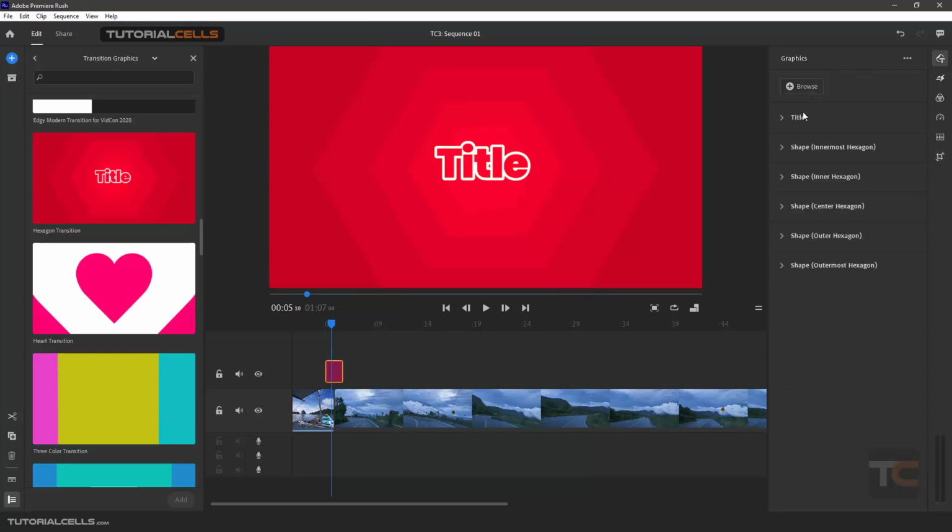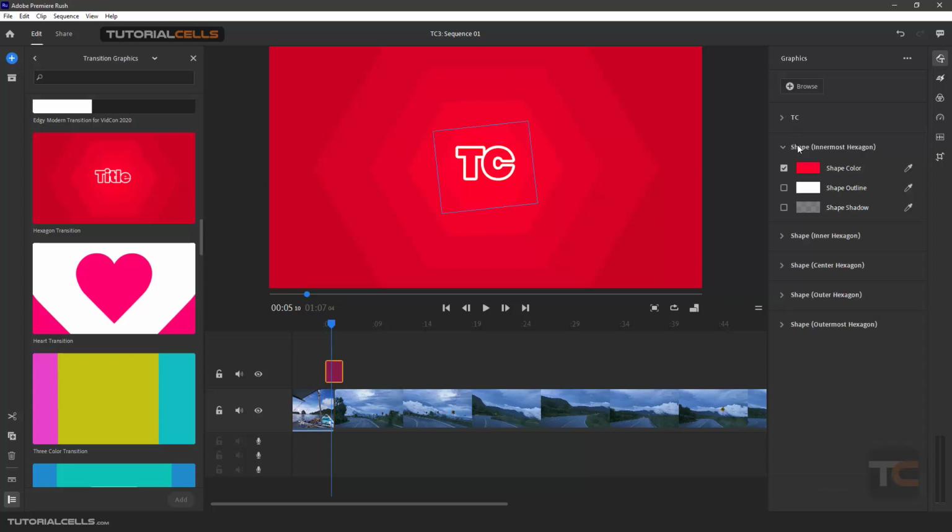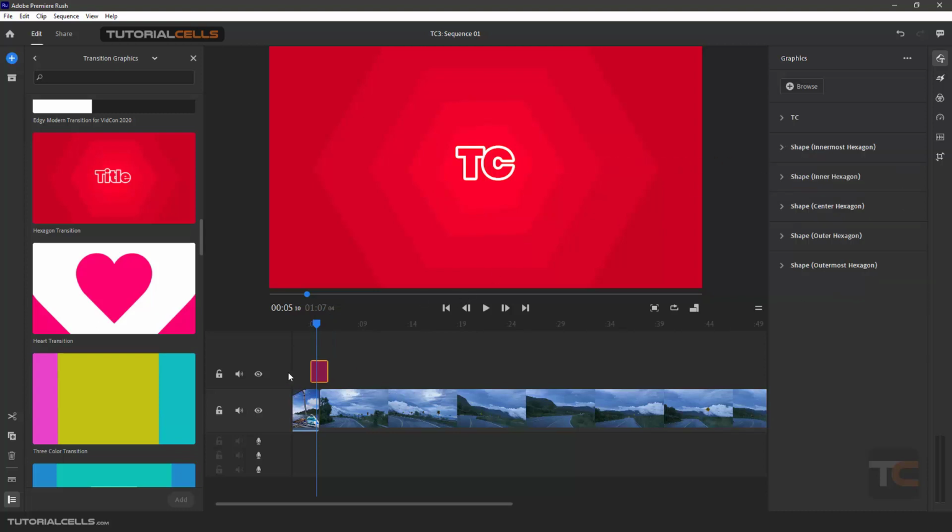Going to the graphic, you can just change the font. When you click on the title, it will be highlighted and you can type your font here. Awesome. Change font size, colors. Here you can change the shape. We have a lot of shapes here. You can change their color. Okay.